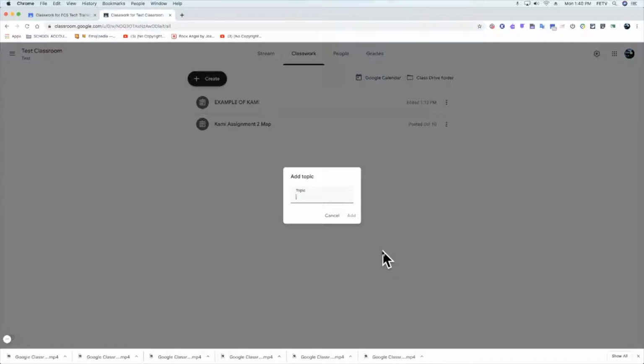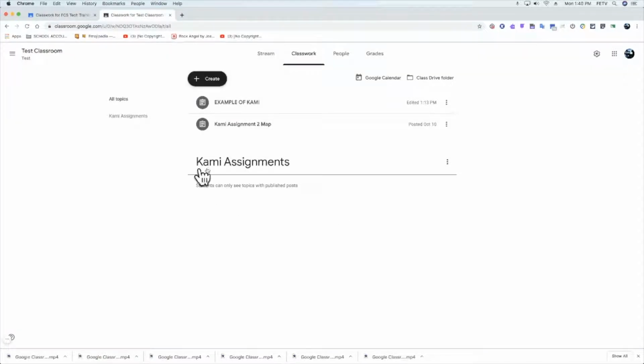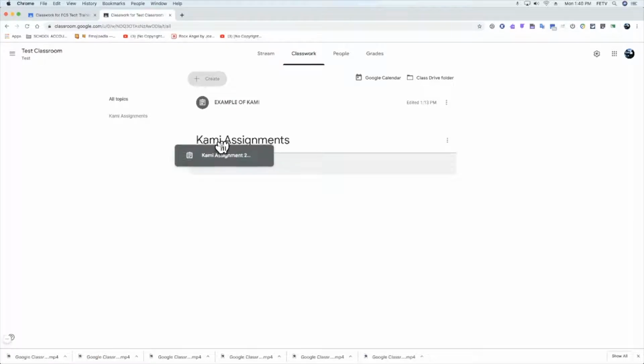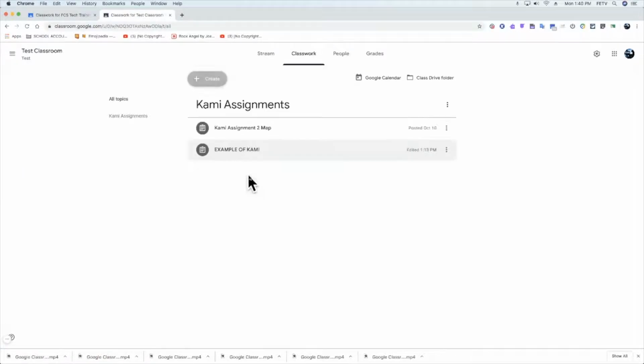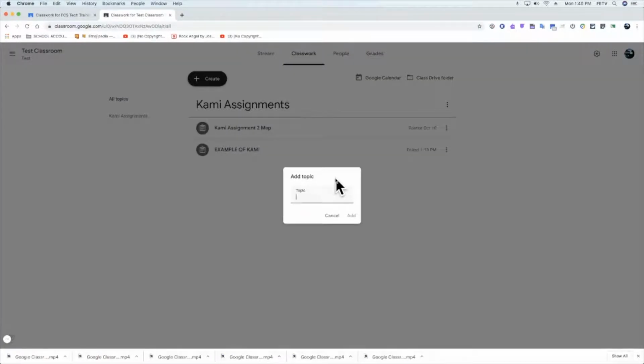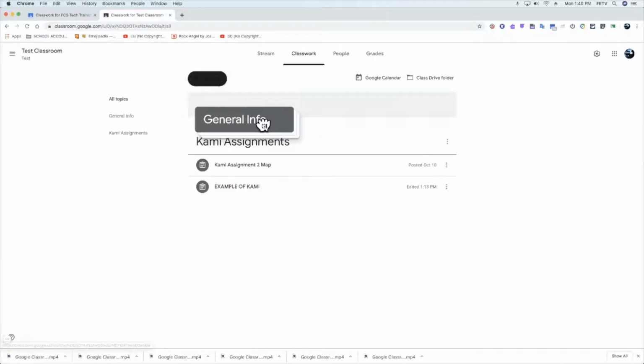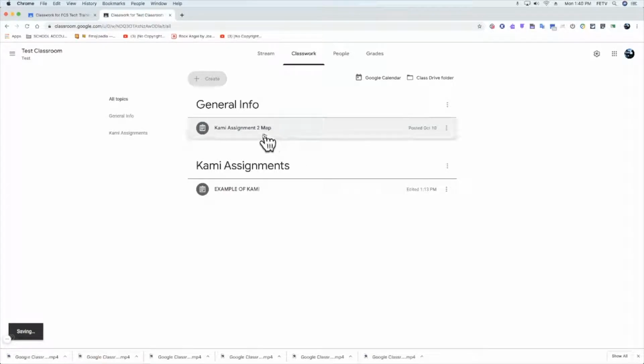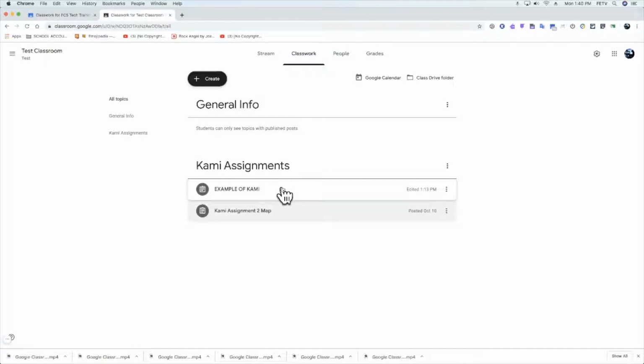So let's say, for the sake of argument, I want to have a section called Cami Assignments. A topic opens up here, topic opens up here. Now I can grab these assignments and move them down into Cami. If I create another topic, I can make that general info topic be below Cami or above Cami, or I can put two assignments in one. Nothing changes for the students, nothing gets lost. It's just a matter of how you want to organize it.